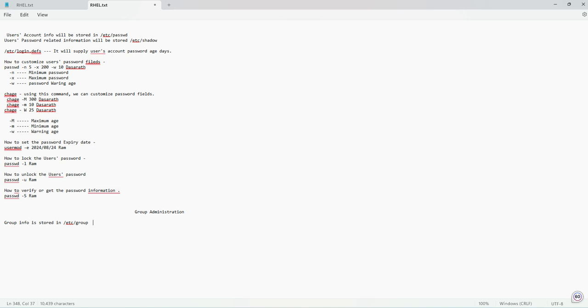We have already discussed that when a user is created, the user's information is stored in /etc/passwd. When the password is created for the user, the password-related information is stored in /etc/shadow. So each file has a specific purpose. Therefore, when a group is created, the group information will be stored in /etc/group.